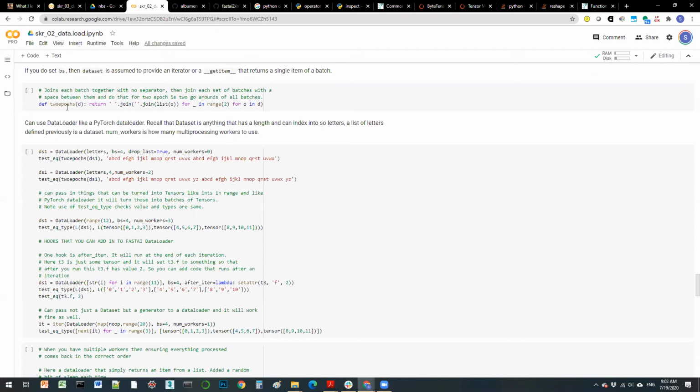Now he defines this function 2 epochs, and I'll just quickly explain, but you can play with it to understand what it actually does. It essentially combines each batch without any spaces. So for example, A, B, C, D, remember batch size is 4. So out of the 26 letters, each batch you will get is 4 letters. It combines that. And then after every batch, it introduces a space and sticks them together as well. So you get, that's why you have these 2 joins, and it does it in the range of 2. So it does it for 2 epochs. So goes through A through Z once, and then A through Z, the letters again.